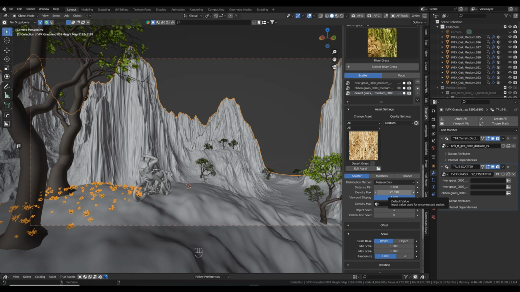Okay, right, so let's do 50. Always making the same mistake, and that was, I was wondering why I don't see any change, because desert grass is selected and I have only made ribbon grass visible. I need to select it as well.